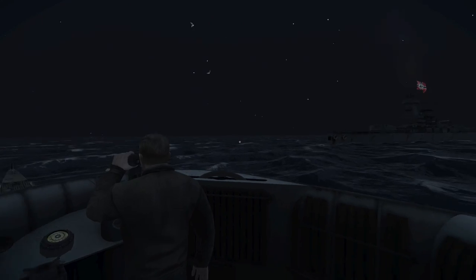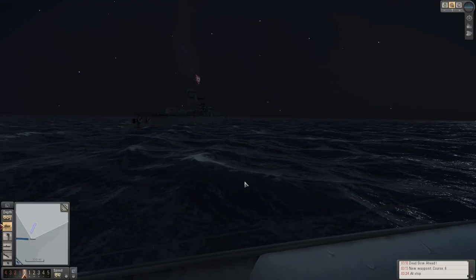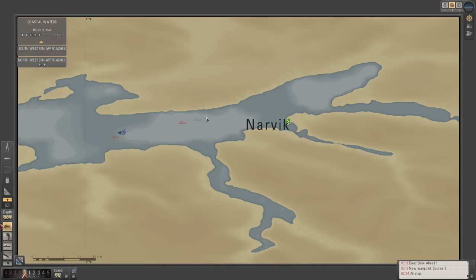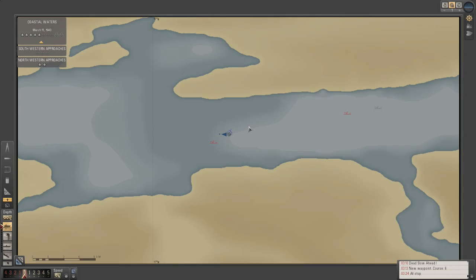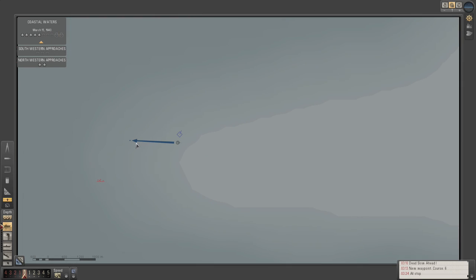But we're just stopping here. There's obviously a blockade going on into this port. I'll show you where we are now. So we're here, literally where we sunk that destroyer. We've come out of the Narvik estuary, or whatever you call it, fjord, and we've got this ship here.